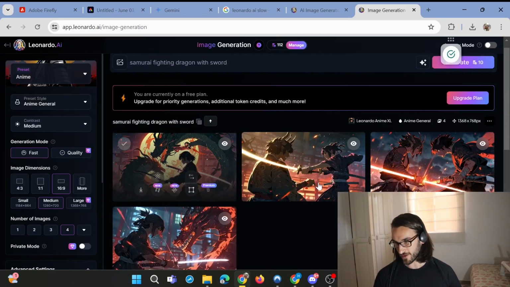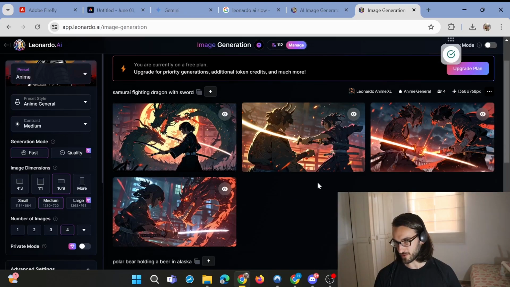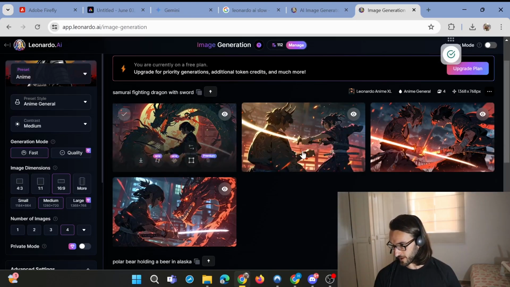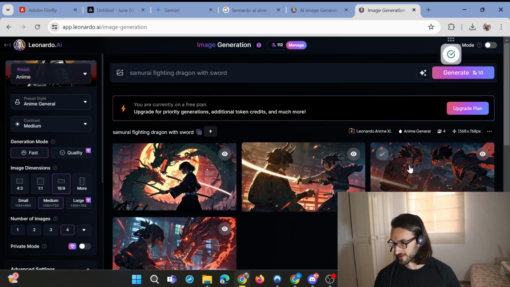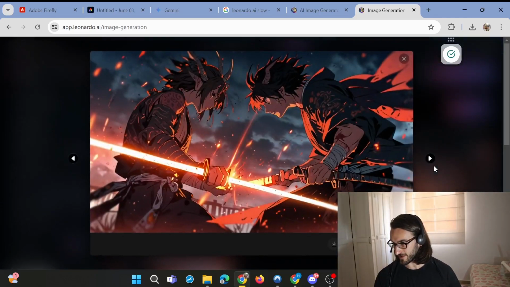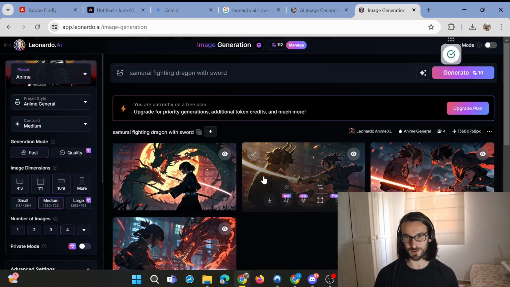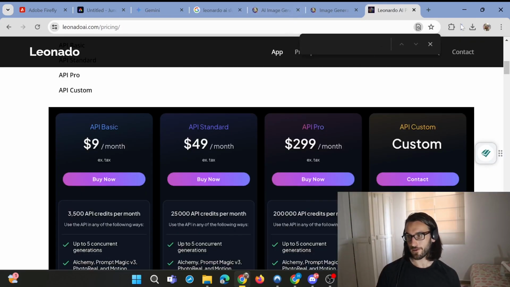Oh, so see, yeah, that's why it took so long for this to generate. The anime one came out pretty quickly. And I said, samurai fighting dragon with sword. I don't know, this looks like a lightsaber to me, but yeah, that's what it came up with. Pretty cool stuff you can do with the generative AI stuff. So yeah, you guys can try out the free version of Leonardo.